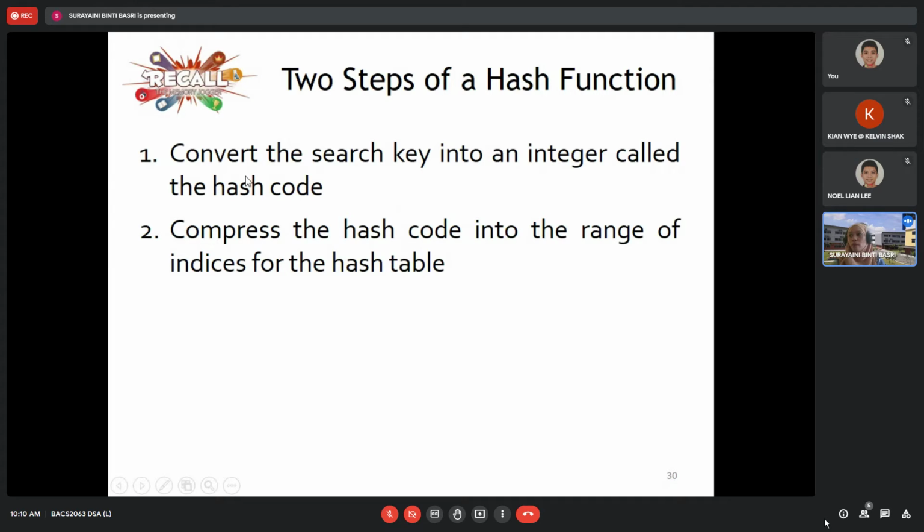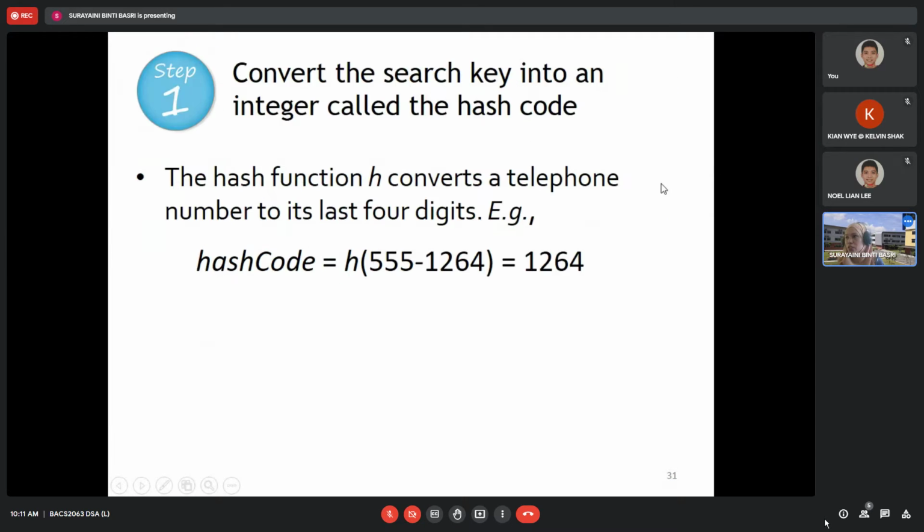After that, you compress the hash code. You compress the 1234 using the modular formula. That is how you compress the hash code. So these are the two steps of the hash function. This is a clearer example of the hash functions, following the case study in Higley town.